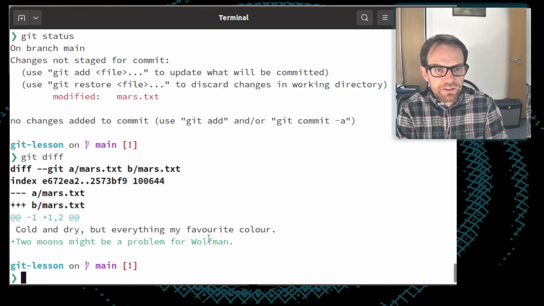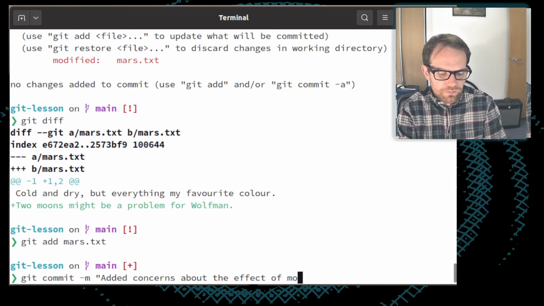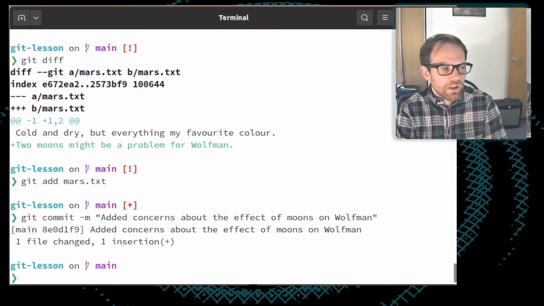Okay, so now we want to start to prepare the next commit. So again, we add the changed file, this mars.txt, to the stage with git add mars.txt. And now we need to make the new snapshot, the new commit. Git commit -m added concerns about effect of moons on Wolfman.